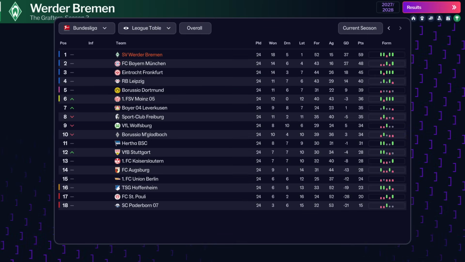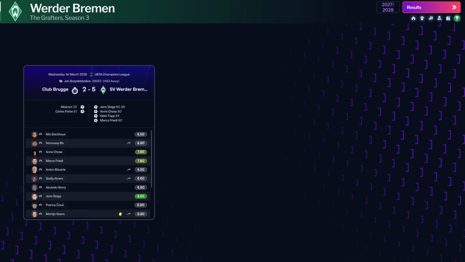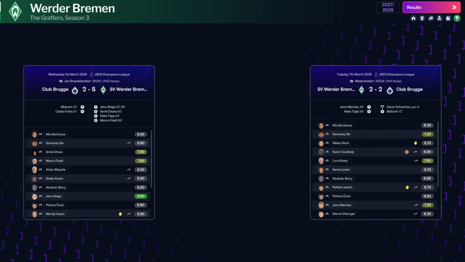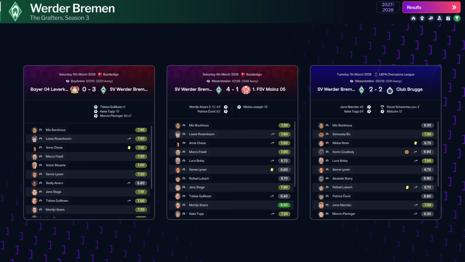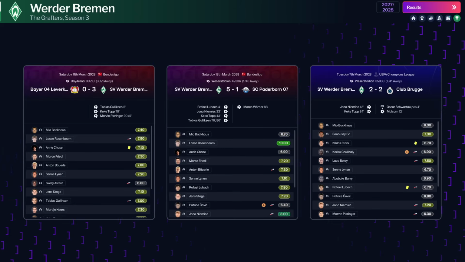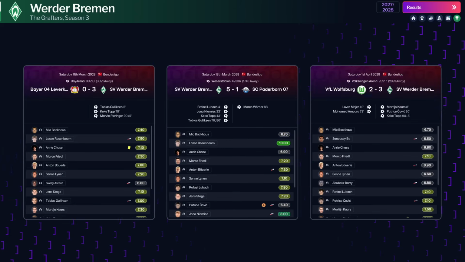Our tails were up. 5-2 in Bruges allowed us to ring the changes for the second leg, where we did just enough. That sandwiched a 4-1 victory over Mainz. We continued to have the better of Leverkusen, ran rampant over Paderborn, but required a 95th minute winner at Wolfsburg.